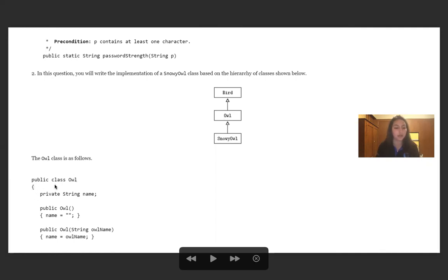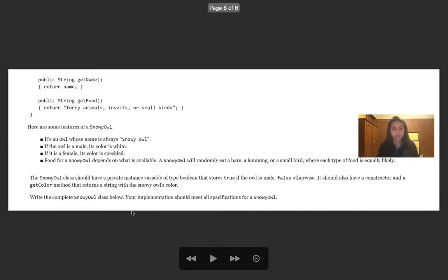We have our class declaration. It has a private instance variable called name that's of type string. We have a constructor here that initializes name to be an empty string. And then we have another constructor with parameters, which initializes name to be the parameter that's passed in. And then we have a method called getName, so a getter. And all that does is it returns our private instance variable name. And then we have a method called getFood, which returns a string, and it returns furry animals, insects, or small birds. So it seems to be what an owl should eat.